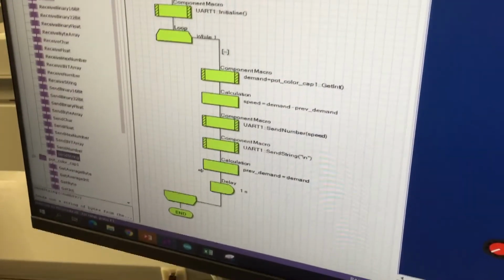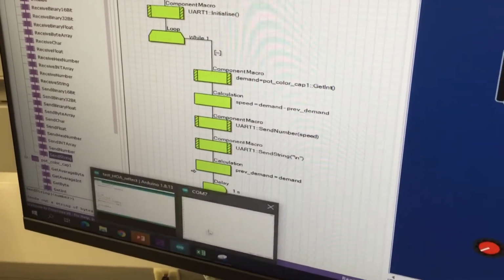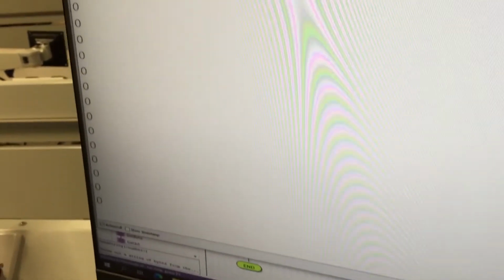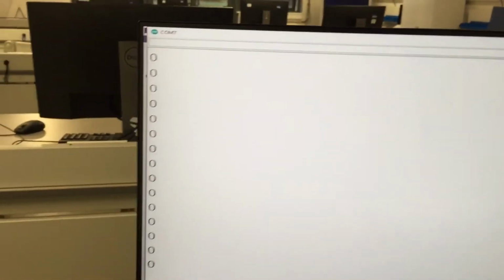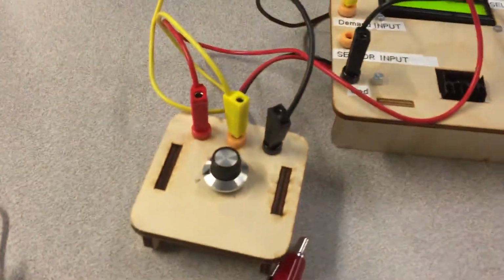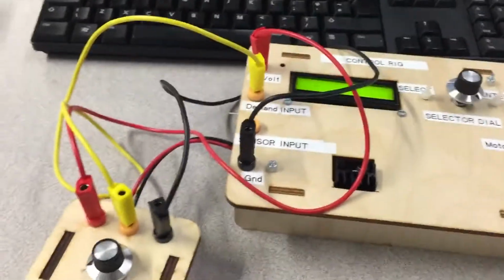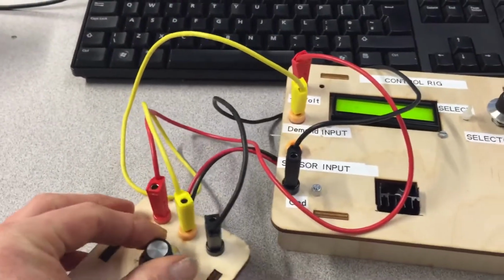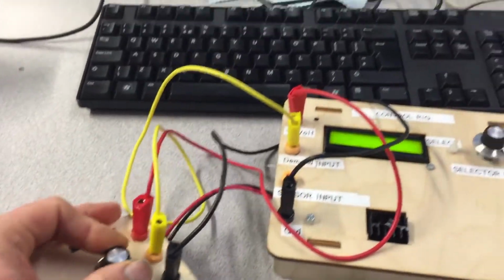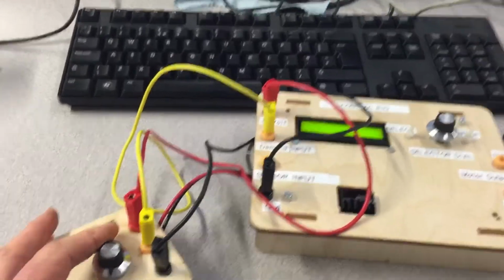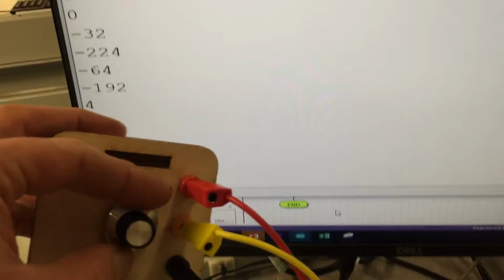So let's see this in operation. I'll just move on to the UART output so we can see it's at 0 at the moment. What we've got is the potentiometer, which is connected to the control rig. So I can turn this potentiometer and we will see a value of speed. What I'm going to do is just move this potentiometer next to the screen.